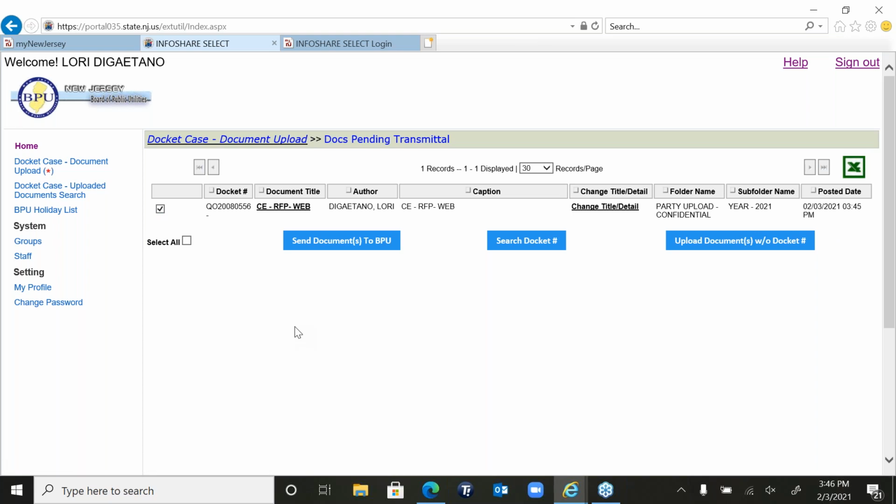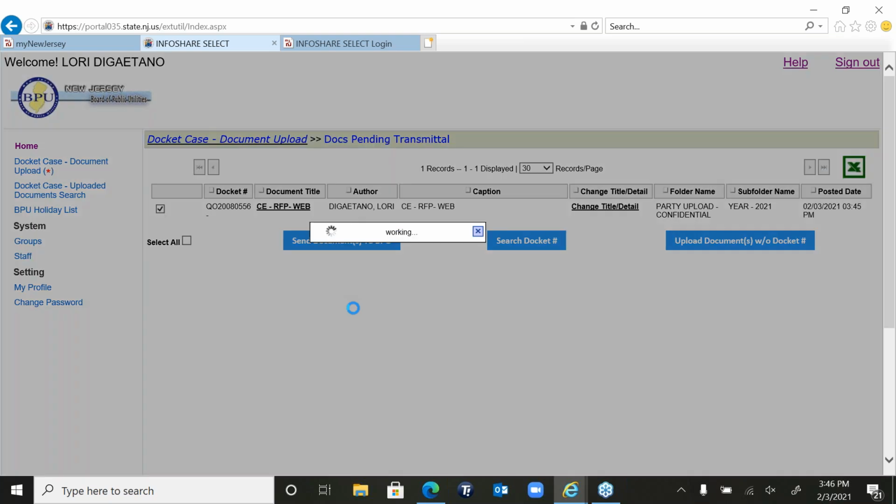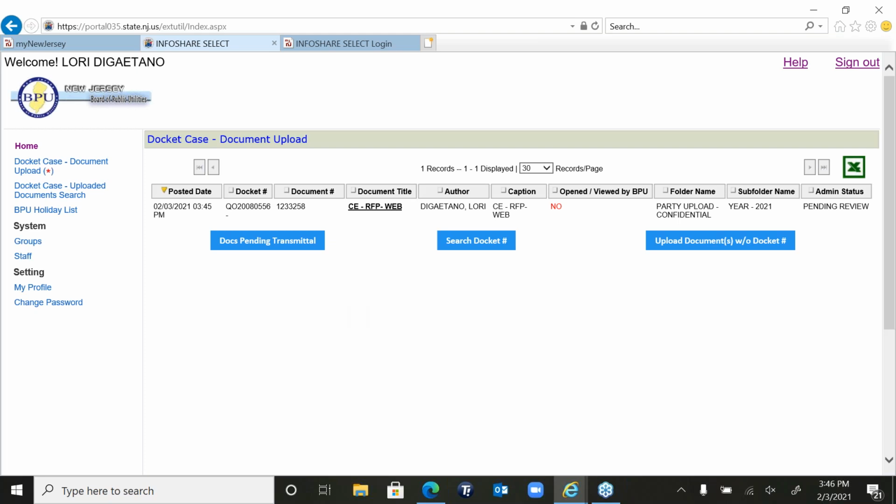Now, if you have additional documents that have to be filed with this, for whatever reason, you can go back and again upload as we have before. What will happen is that this will stay in the pending area, and then you can multiply click 3 or 4 of them and send it off to the BPU. In this case, I'm going to just check that one, as you can see here, send document to BPU, and off it went.